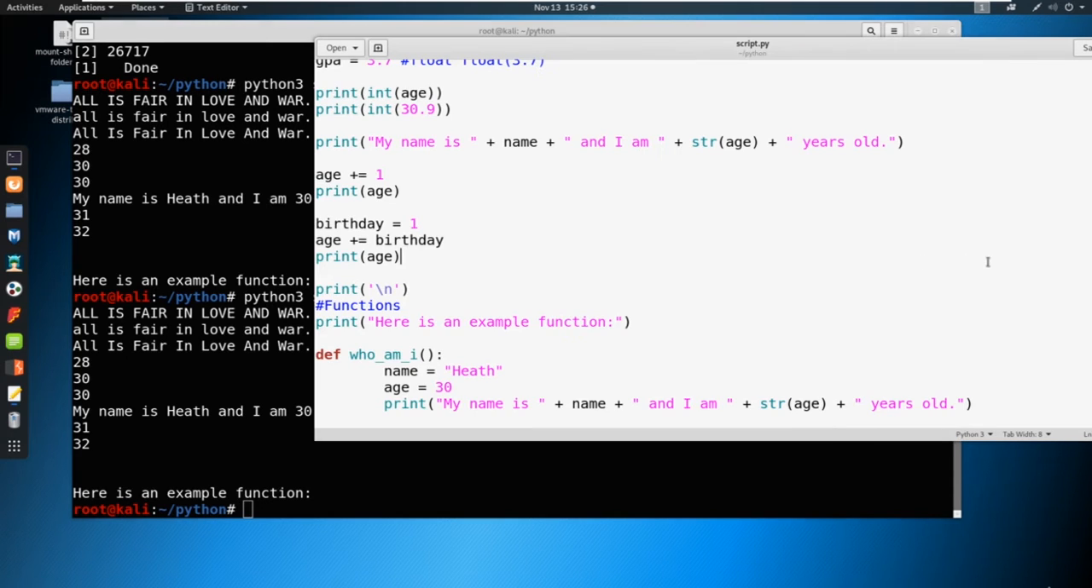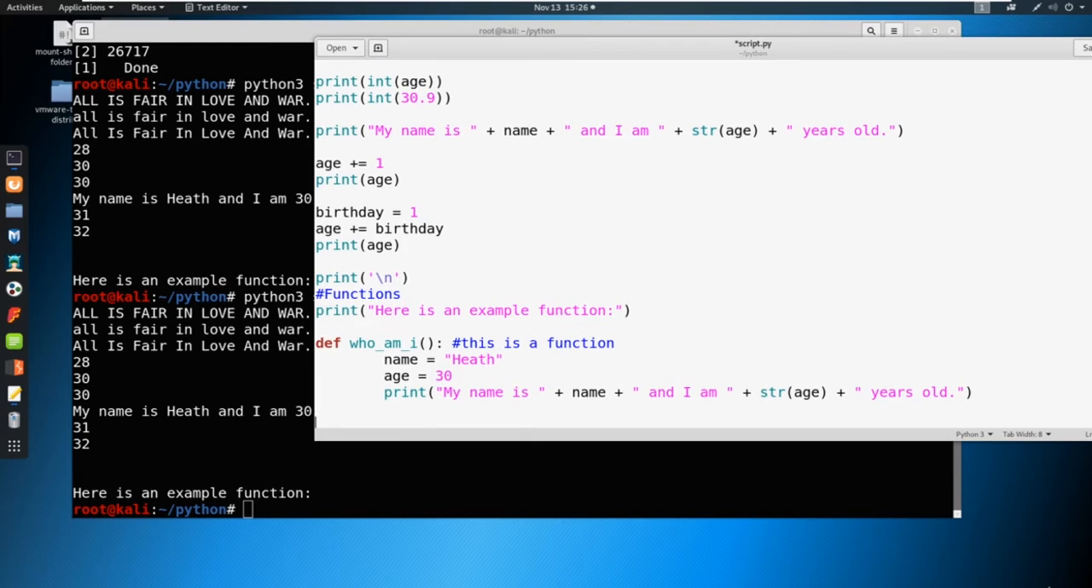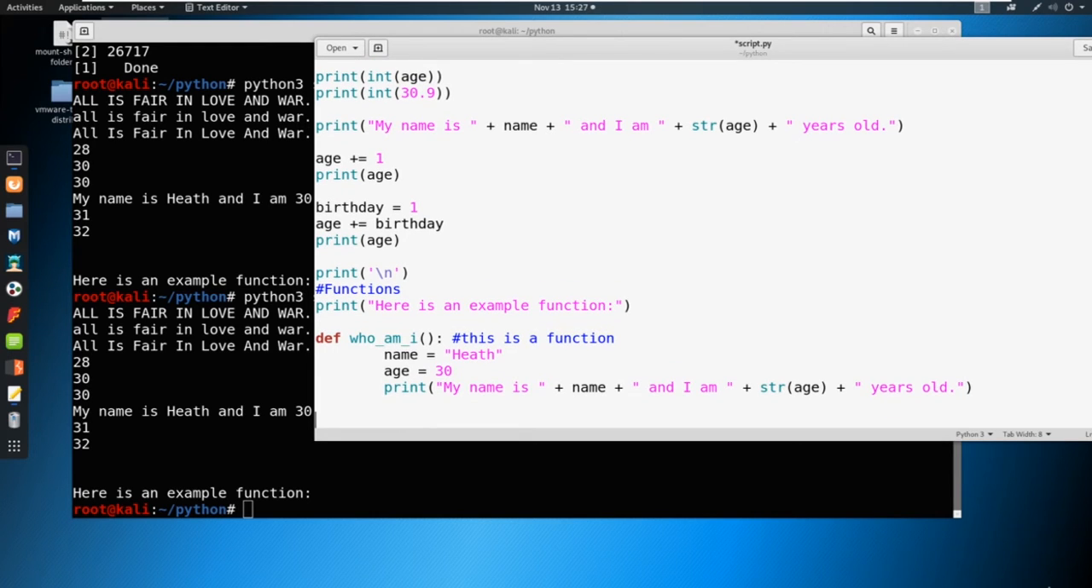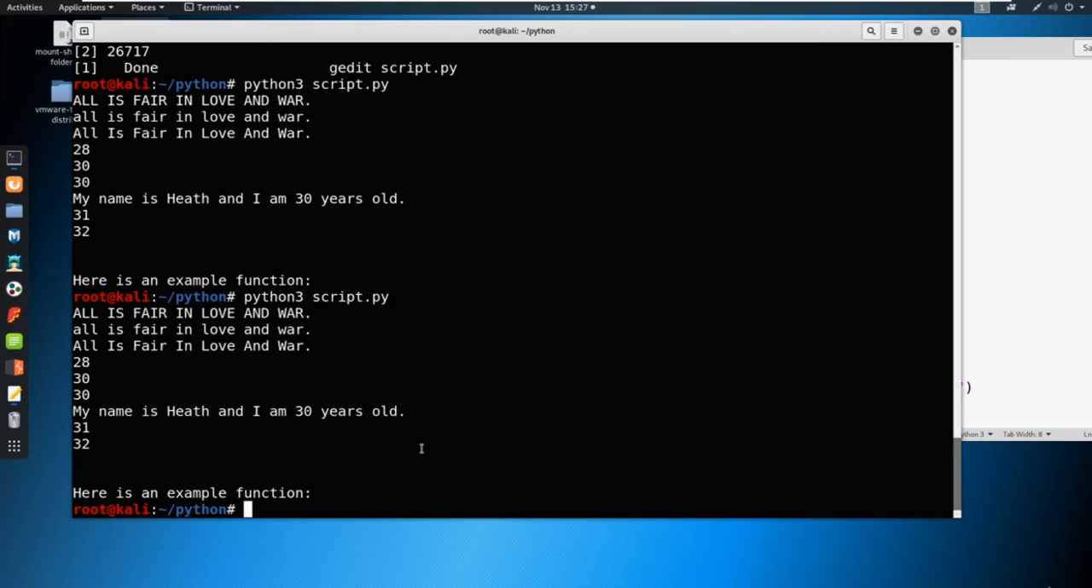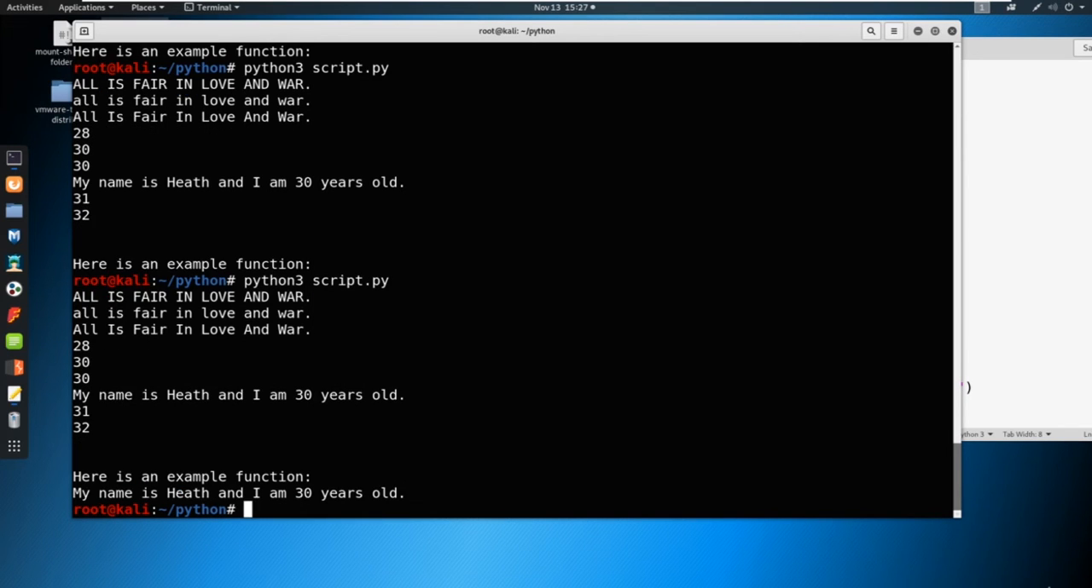So if we were to just go ahead and save this and run this, nothing's here. All we've done so far is just define this function. We have done nothing to actually call it or do anything. And let's make a note here that this is a function, right? So when we get down towards the bottom, let's go ahead and just try to call this function. To call a function, all we've got to say is who am I? And let's go ahead and save this, run it again. And look, it says my name is Heath and I am 30 years old.